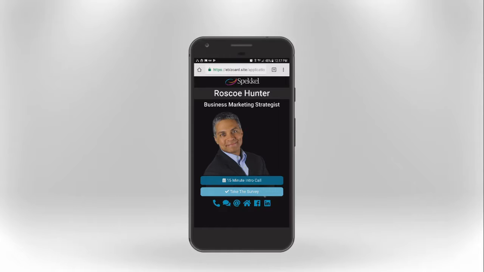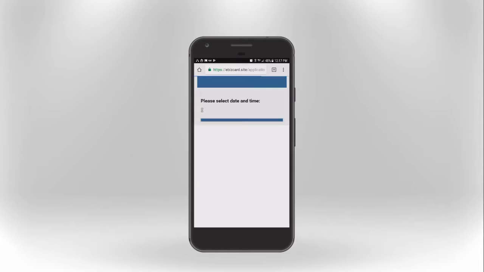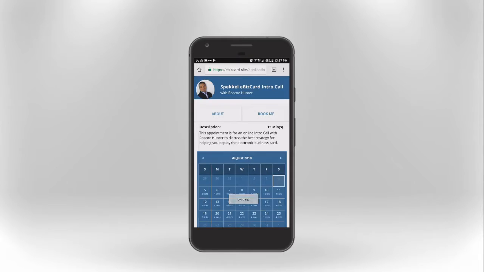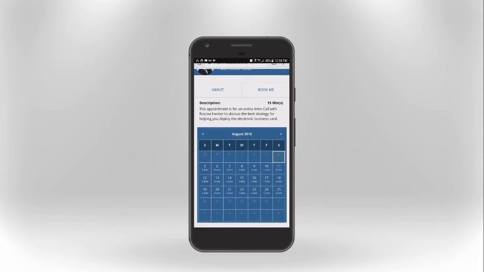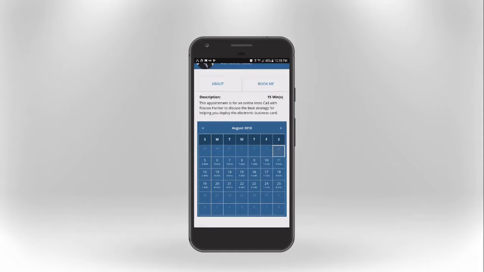Now, of course, you would have your picture on the card. Now, this top button, the 15-minute intro call, I'm going to tap that one. That's going to take us to the calendar setup for my card. As you can see, there's a calendar for the month of August, and there are a number of days where appointments are available, and it shows the slots available on which days. Of course, you can go to the next month and it would show you calendar appointments for the next month if you had them available.